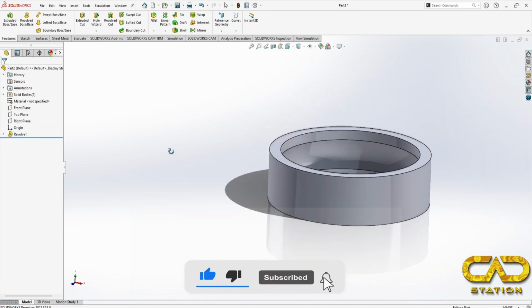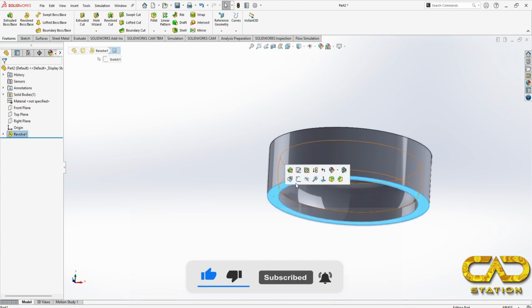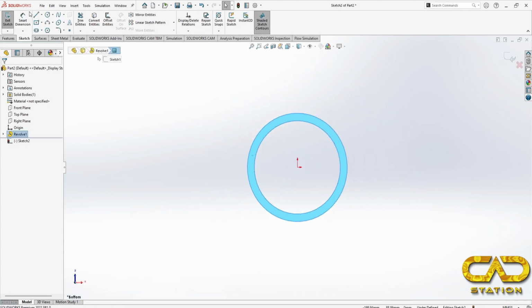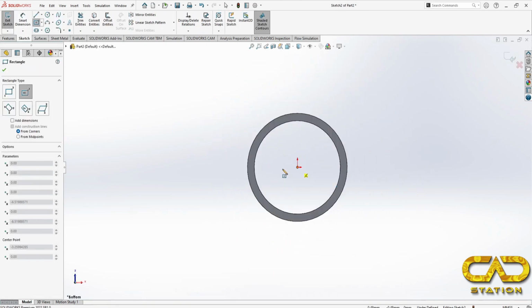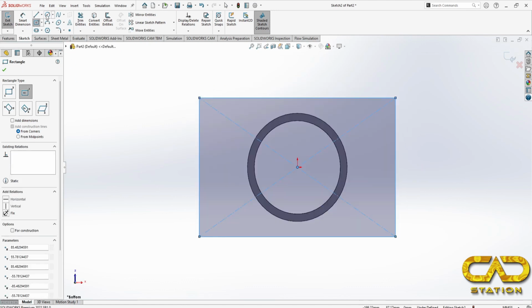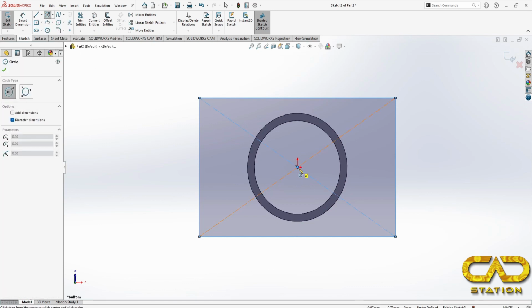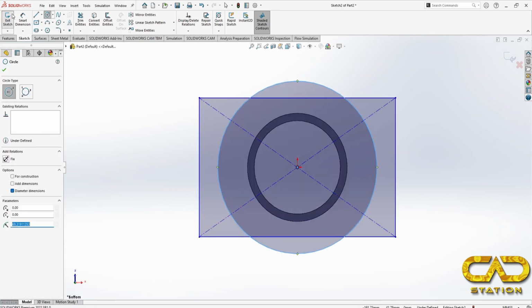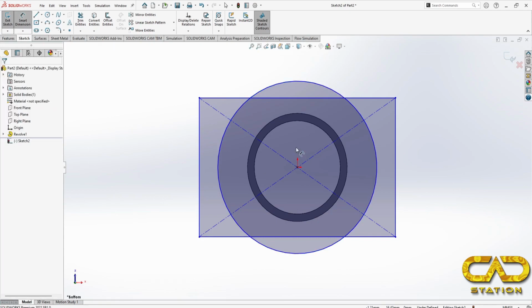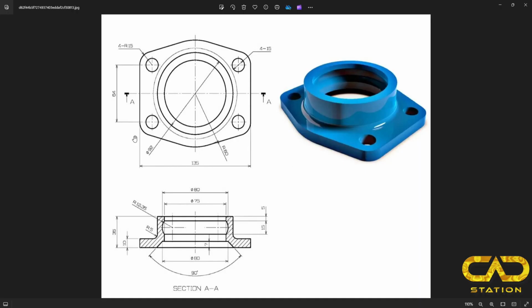Now next step, we are going to select the bottom face and sketch. Make a rectangle. Next, make a circle here, select circle and just make a circle here. Now we are going for Smart Dimension. This is 135 and 64 plus 15.